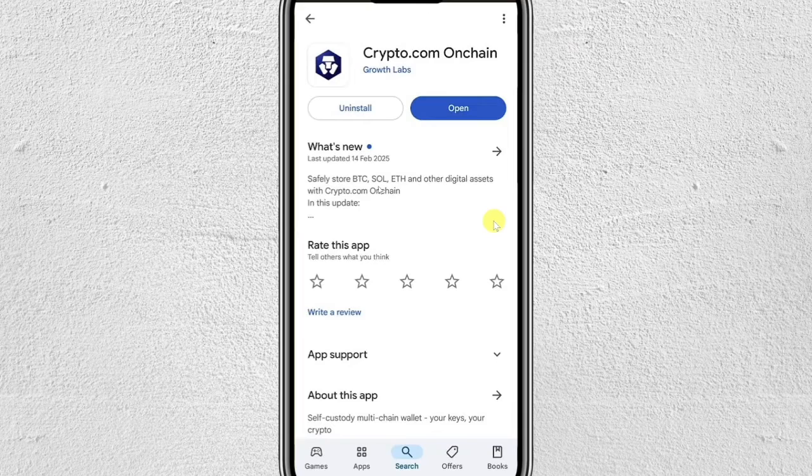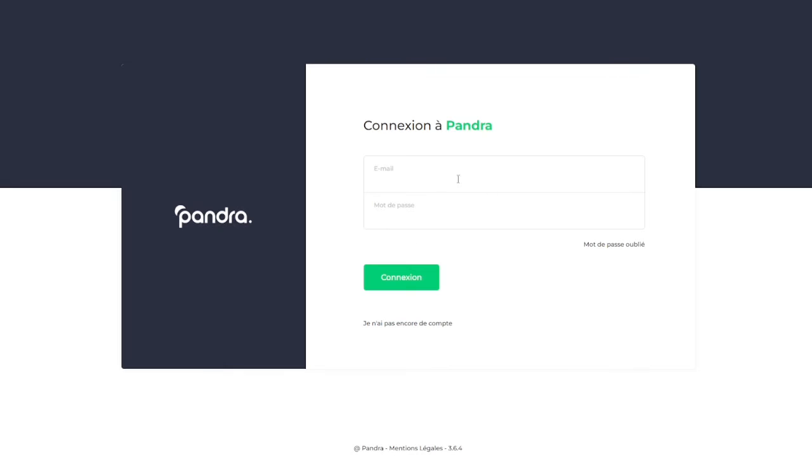And then once you're done with that, go to the Pandra login page. So open a browser and go to the Pandra website. You will see a login page that asks for your email and password. So you just have to enter your on-chain wallet email. In the email field, type the same email linked to your on-chain wallet, and then just enter the password that you set up for the Pandra platform.